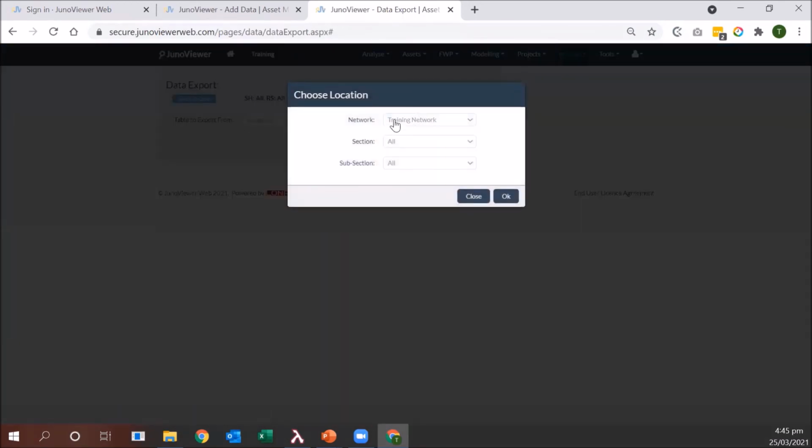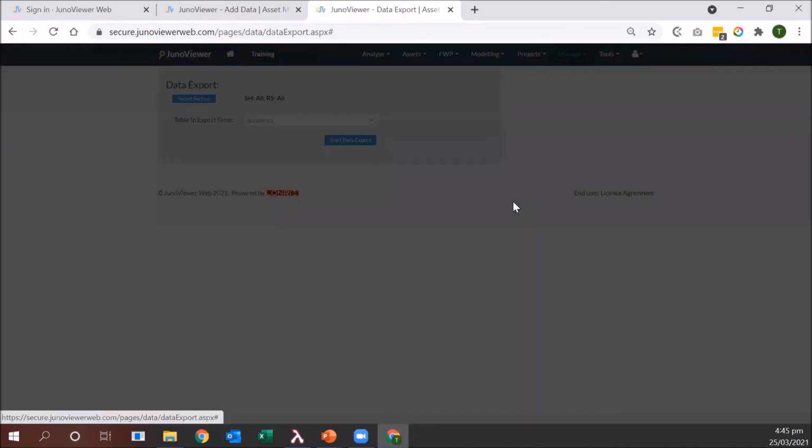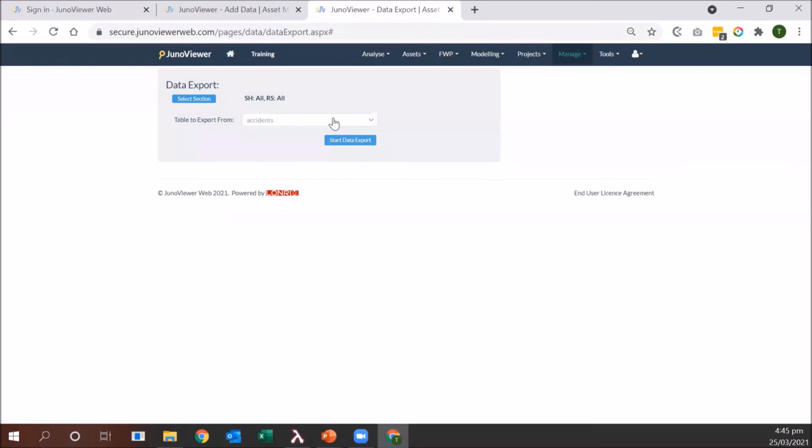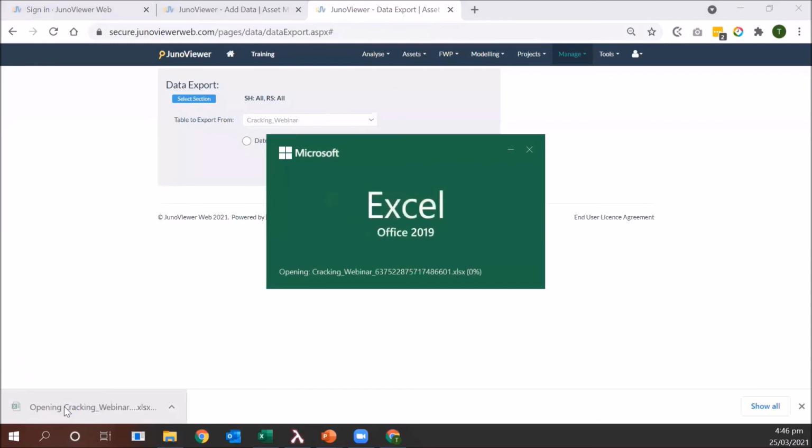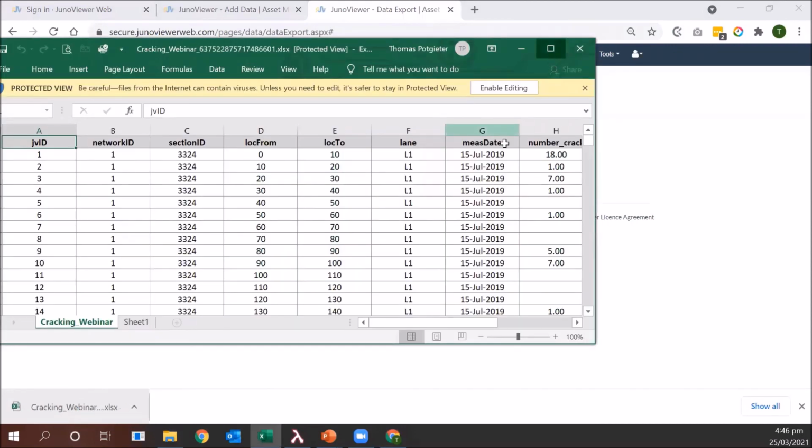We want to select the portion of the network that we want to look at. In this case, I want to look at all the sections, all the subsections of the training network. I then select the table that I want to export the data from. I want to export the data that I've just uploaded. And since it is time series data, I have the option of exporting a date range or all the data. In this case, I'm going to select all the data. That's then exported in Excel, and I can then open it and review the data.